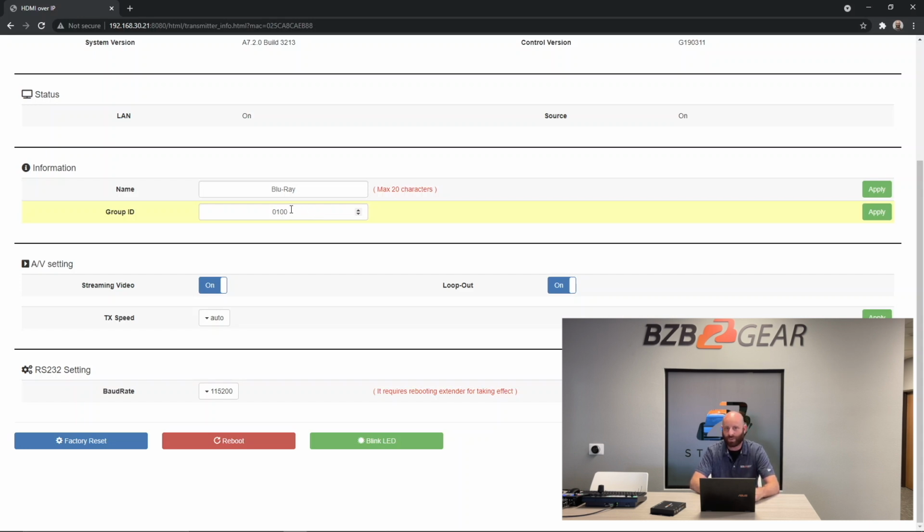I don't know why you would ever bother. It's for a very, very large scale deployment. So for most of you, just do the dip switch for your transmitters and then let the software do the rest of the work for you. Make it easy. Save yourself some hassle.